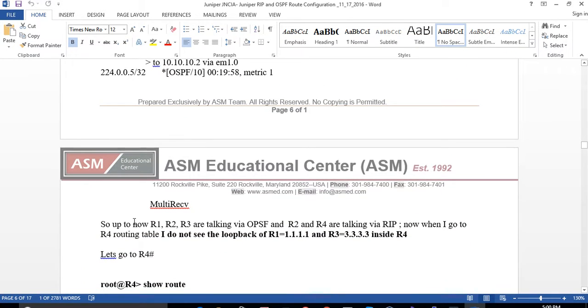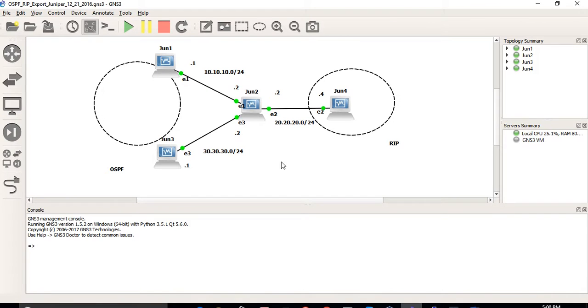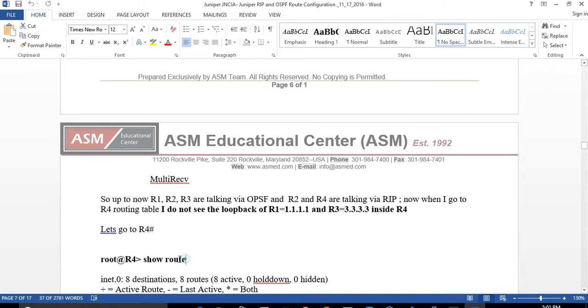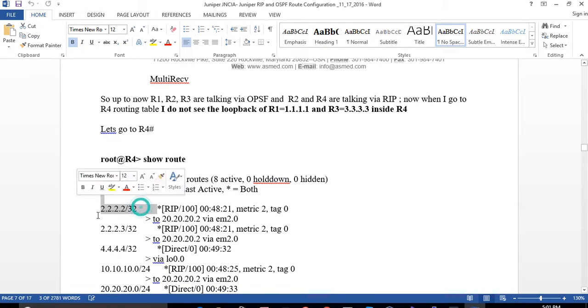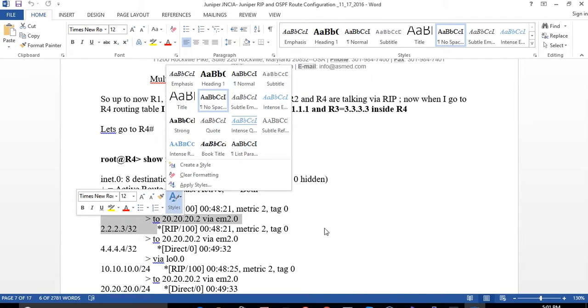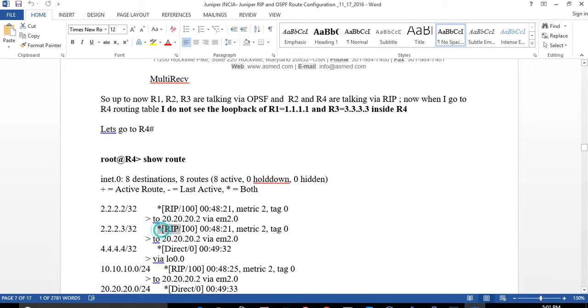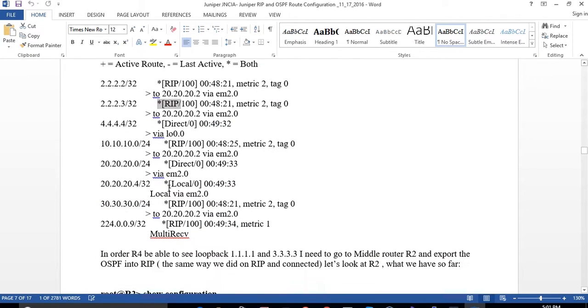Now look what happened. Up to now, router 1, 2, 3 are talking OSPF. Router 2 and 4 are talking RIP. Now, when I go to router 4 routing table, I do not see the loopback of router 1 and router 3. Look at the diagram. These guys are talking RIP, these guys are talking OSPF. When I go here, I do not see this loopback address. So that's why I did my notes. When I say show route, I see 222 via RIP, but I don't see the rest.